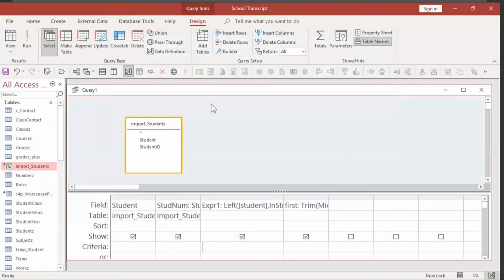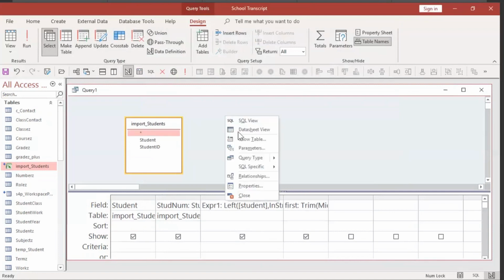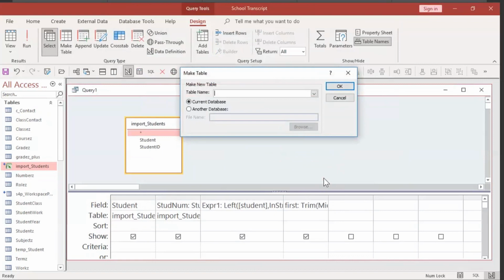Let me change this to a make table. Although you can click up there, usually my ribbon isn't showing, so I like to just right click here, go to query type, and change this to a make table query. And what's going to be the name of the table? This is going to be temp student.